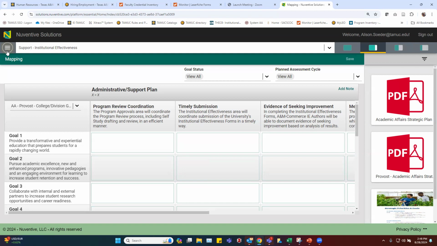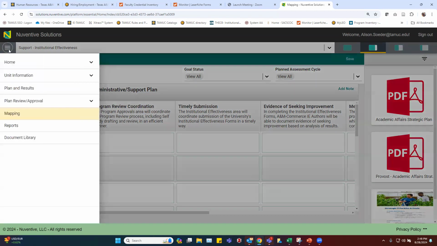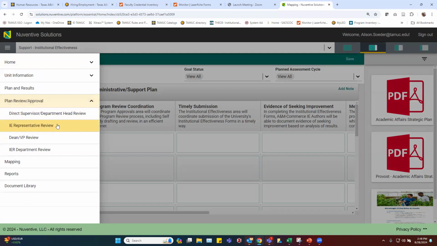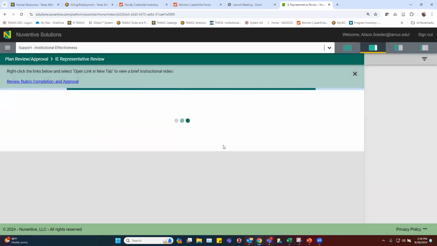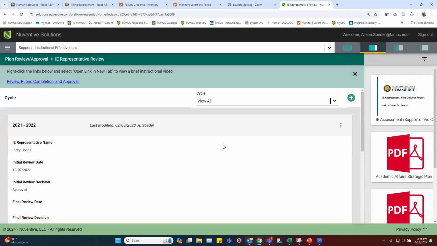So let's say you get that email, there's a revision that's needed. You can come over to this main menu and then plan, review, and approval. You'd want to make sure you know which level of review had completed the request for revision. So if you got something from your IE representative, you would come down to this IE representative review. Let's see if I have anything in here. So this is a bit of an older sample here, but let's just say that this had been recently completed for this most recent assessment cycle, 23-24, and had requested revisions.